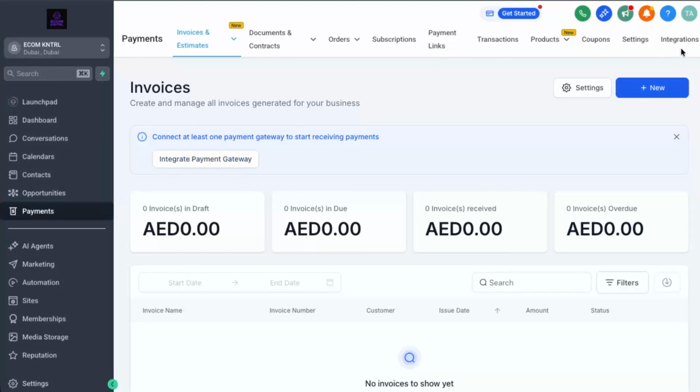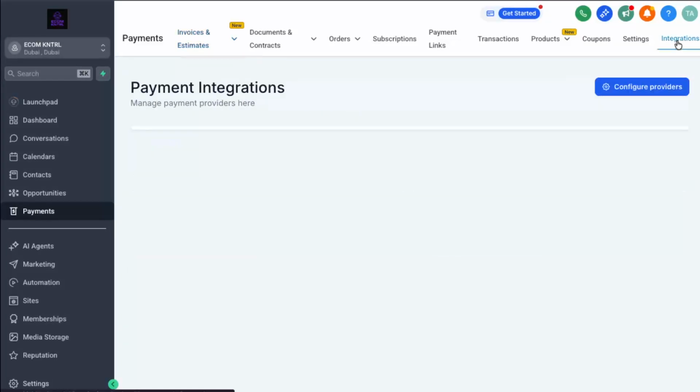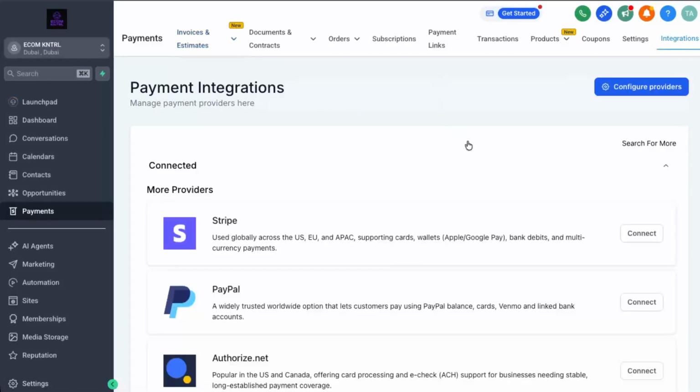Once you're inside the payments section, find and click on Integrations. This is the area where you connect external payment services like Stripe or PayPal to your GoHighLevel account. Think of it as the bridge between your CRM and your payment processor.